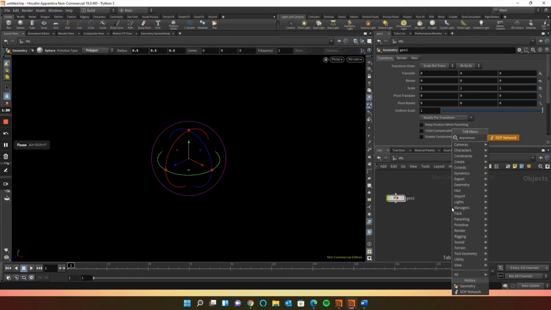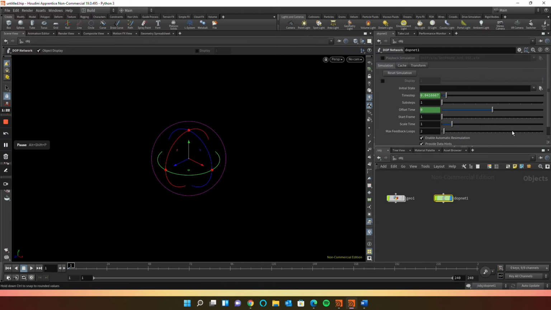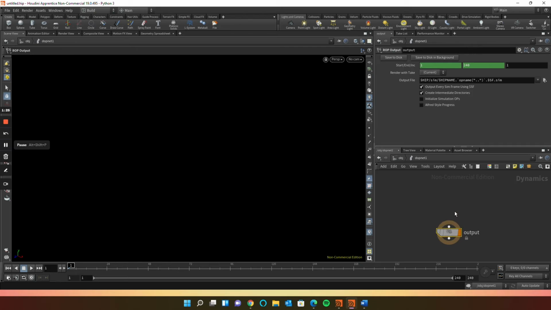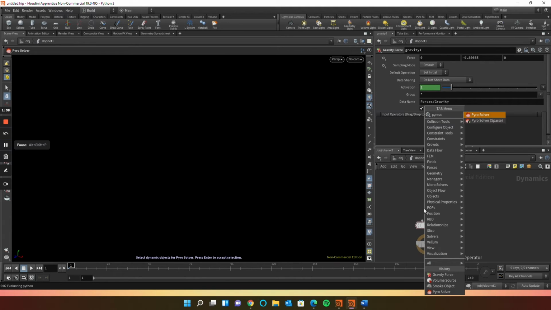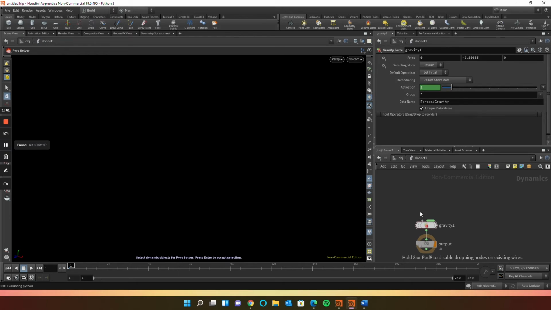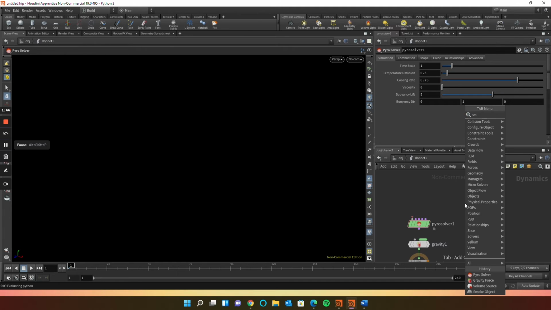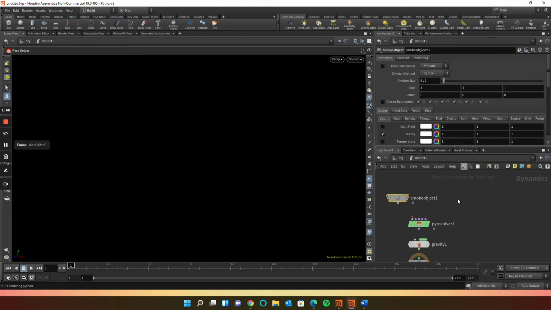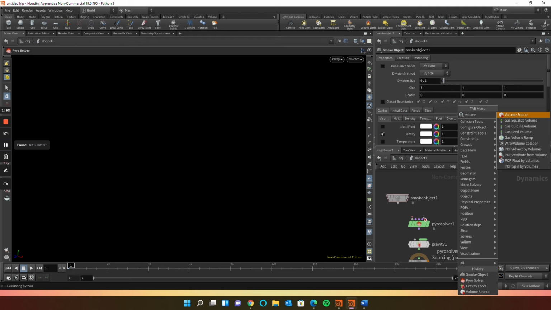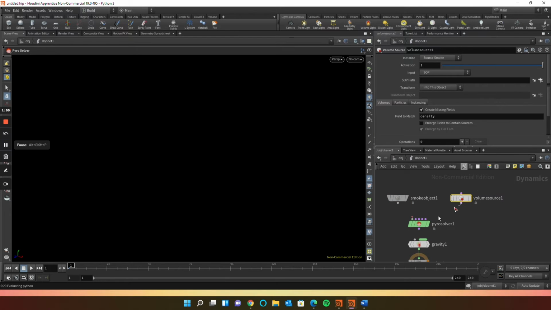Now we'll drop a DOP network node, and this will do the calculations for how to create fire. So we'll start with a gravity node, so the fire acts like it does on Earth. After that, we'll place a Pyro solver to actually do the calculations for the fire. Now we'll place our smoke object that will hold our fire and all of the attributes that we'll define later, and then a volume source that will tell the Pyro solver what to set on fire.